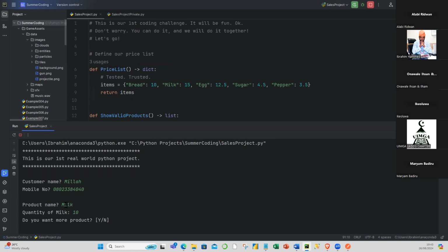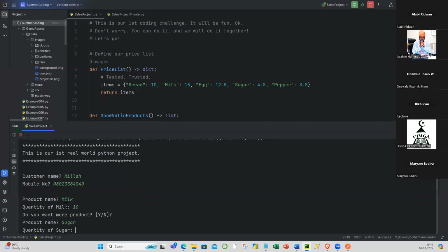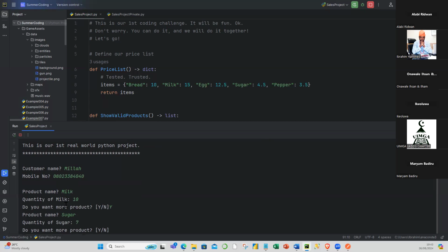And you can see what the program is asking me. Do you want more products? If I say yes, I do, it will start asking me the questions again. So what else? If I have milk, then I should buy sugar. How many? Let me say 7. Do you want more products? Let me say no. At least I've bought 2.